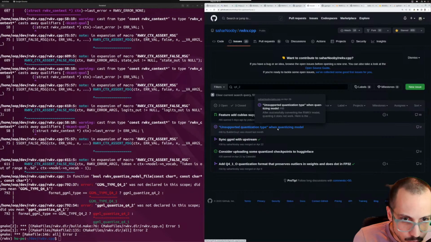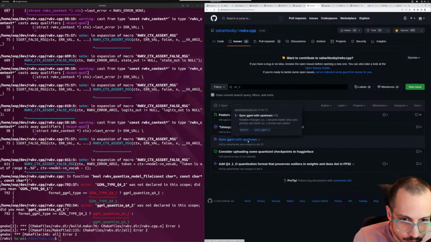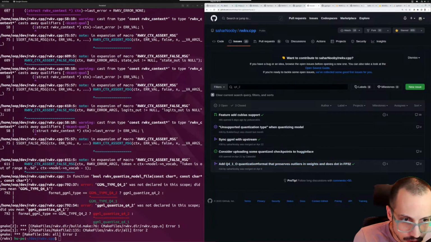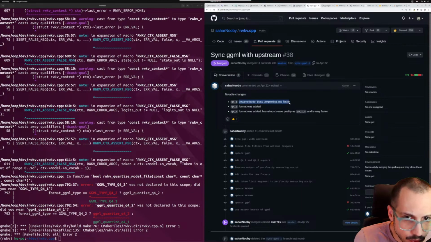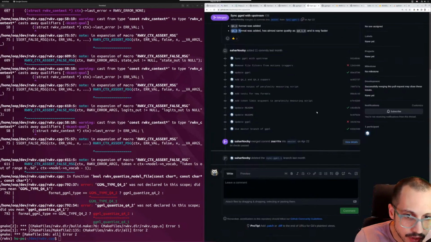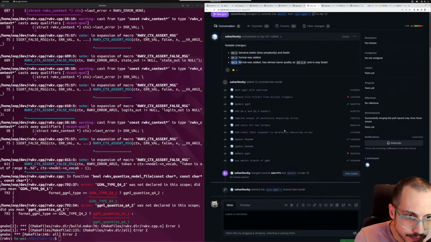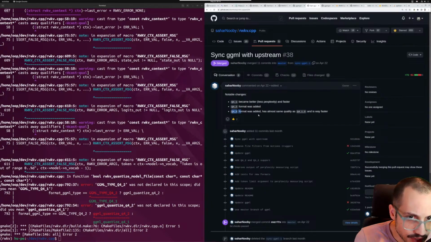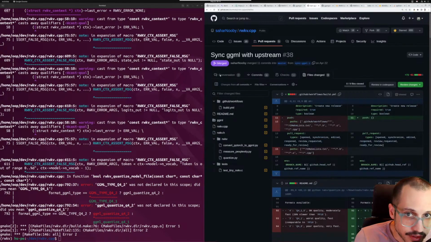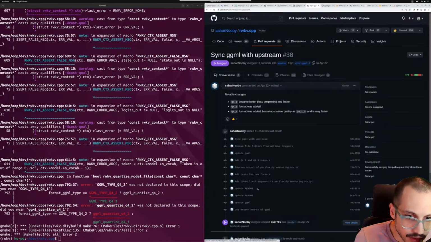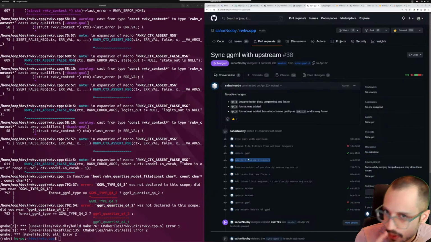Unsupported quantization type when quantizing model. Sync ggml with upstream. Q4 became better. Q4_2 was added. Q4_3 was added. Sync ggml with upstream. Use master branch of ggml. Okay, so this seems to be related to what we want, right? You see here how we said add Q4_2 and Q4_3 support.